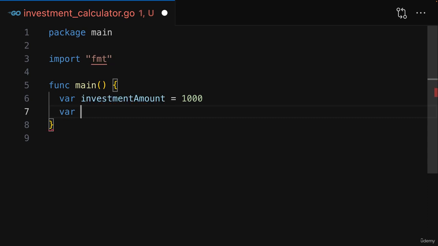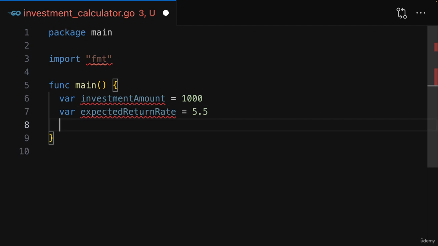So we can create a second variable here, which could be our expected return rate. And that could be 5.5, for example, if we're expecting an annual return rate of 5.5%. Last but not least, I'll add a years variable, which should store the number of years for which we want to hold this investment. And that could be 10, for example. So with that, we have the three values that we'll need to calculate the future value of this investment. And as mentioned, later we'll get this from user input. At the moment, it's hard-coded here in the program.